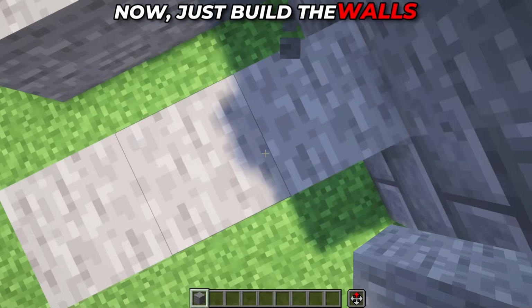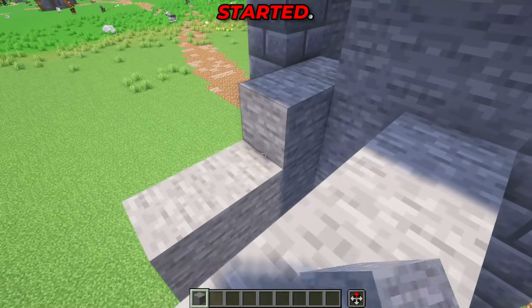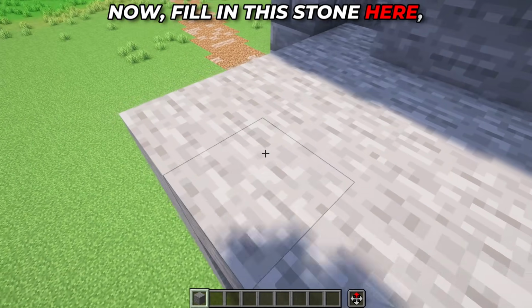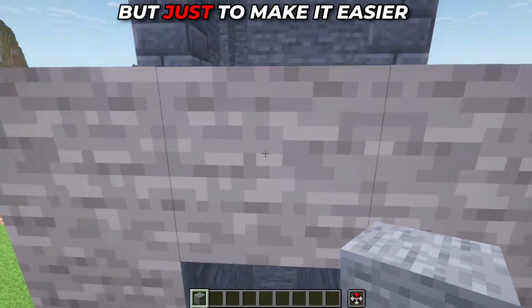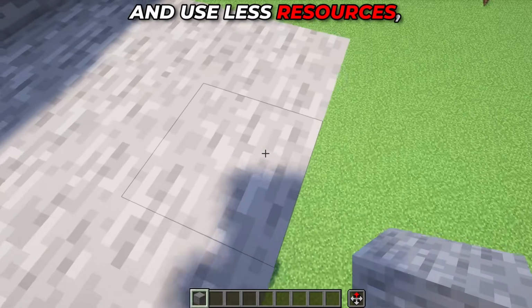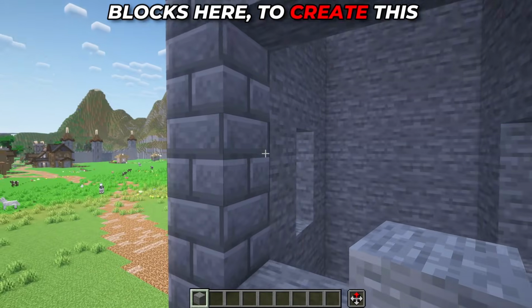Now, just build the walls up to that height. For now, they only need to be 3 blocks wide just to get us started. Now, fill in this stone here just at the top. You can fill this whole thing in here if you prefer, but just to make it easier and use less resources, I'm just going to fill in this top block. Then remove these 9 blocks here to create this little opening.